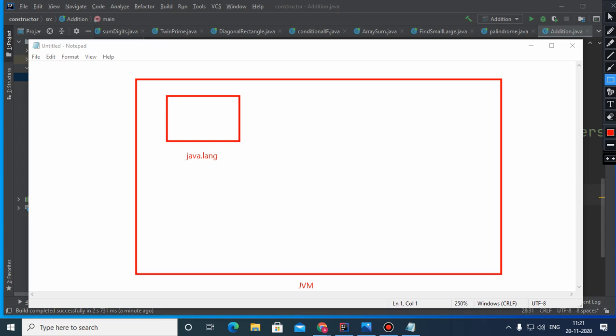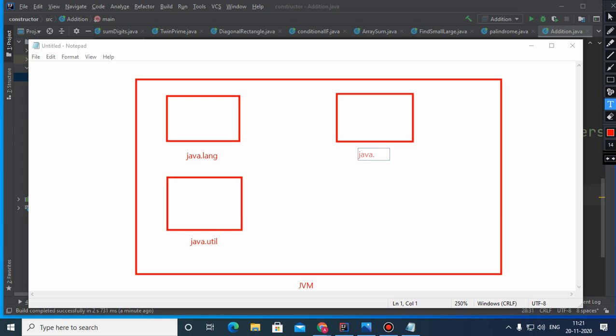And here is another package, which is java.util. Here is another package, which is java.io. Suppose there are three packages. The best thing with this programming language is that you can create your own packages also. Suppose I have created a package, and the name of the package is class 10B.